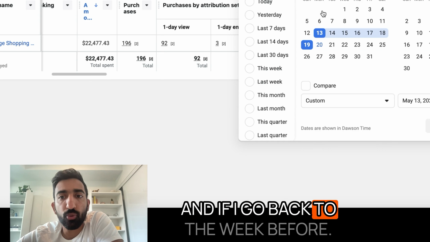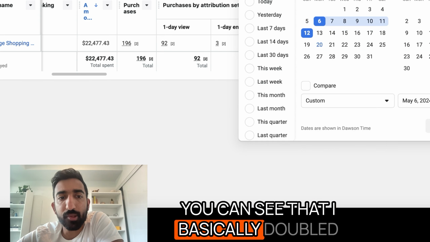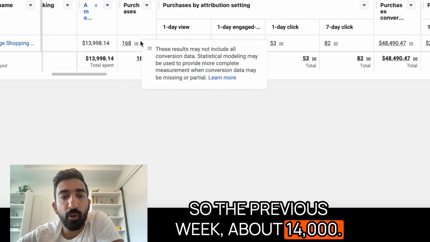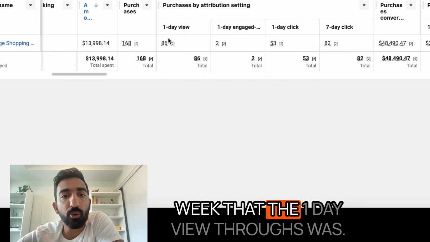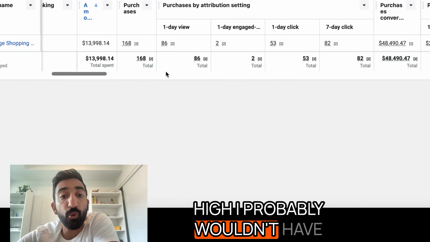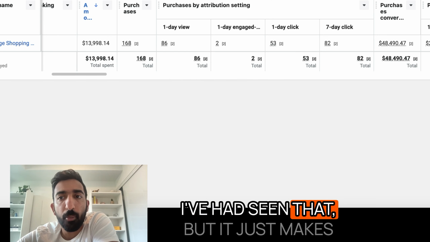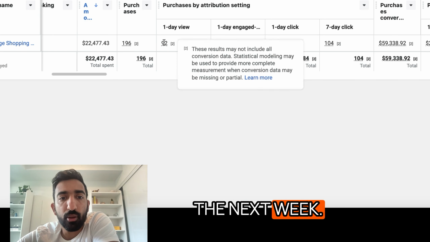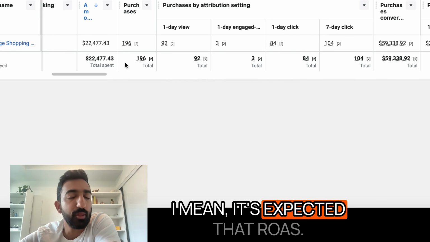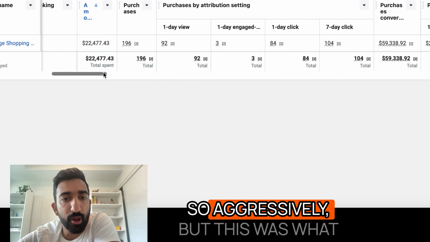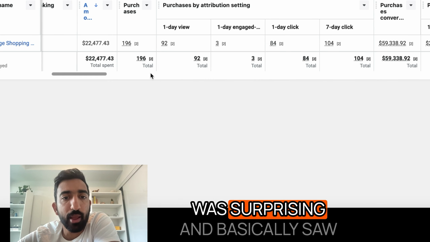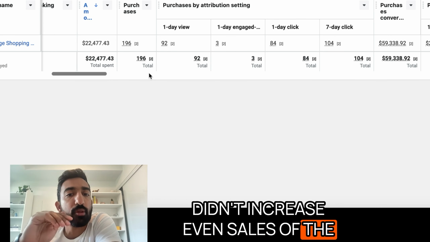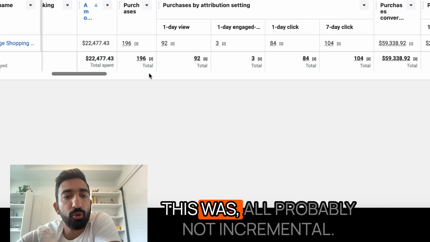And if I go back to the week before, you can see that I basically doubled the budget on this campaign. The previous week was about $14,000. I should have looked at this last week, when the 1-day view throughs were so high. I probably wouldn't have doubled the budget if I'd seen that. It makes sense now that as I increased the budget the next week, view through conversions went up. It's expected the ROAS would go down when you're scaling so aggressively, but what was surprising is that the actual sales for the brand didn't increase. Even sales of the SKU didn't move. So this was all probably non-incremental.